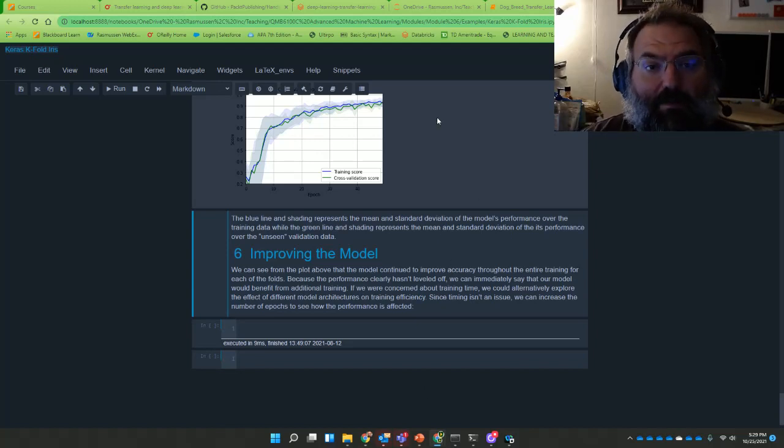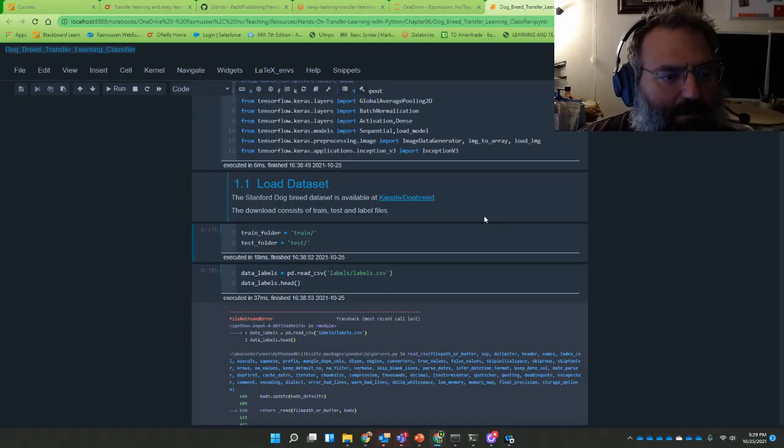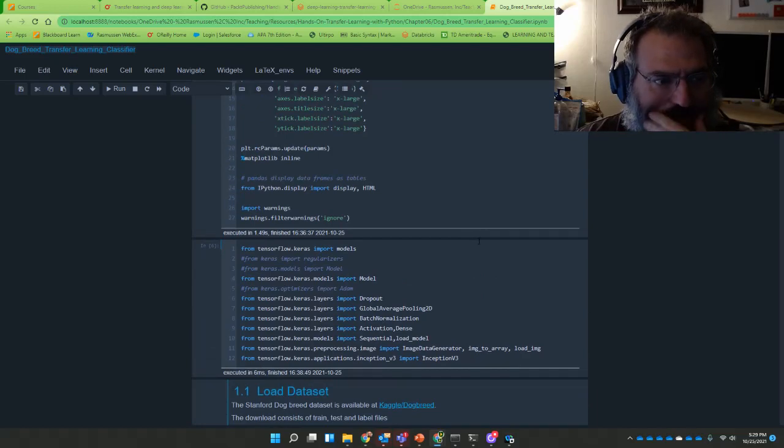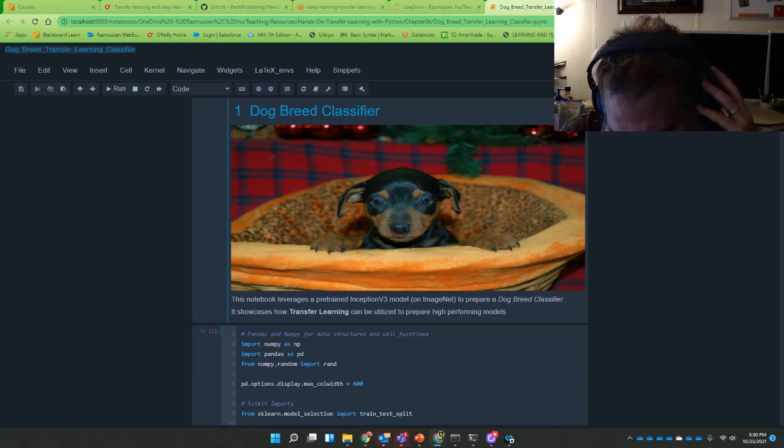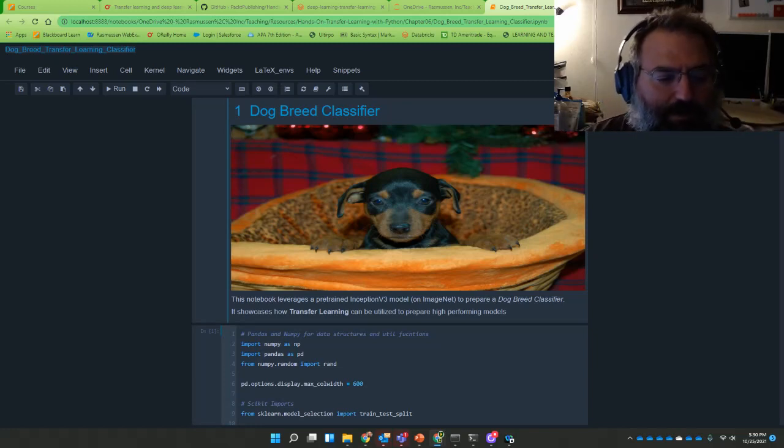Now, what I want to talk about later, I'm not quite ready yet because I don't have the data down, is this one, which is a dog breed classifier. Part of the reason is it's going off that Inception v3 model and then doing transfer learning on top of it, right? It should be pretty interesting. So that's what I want to look at next.